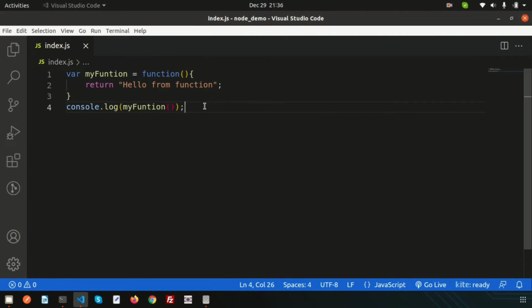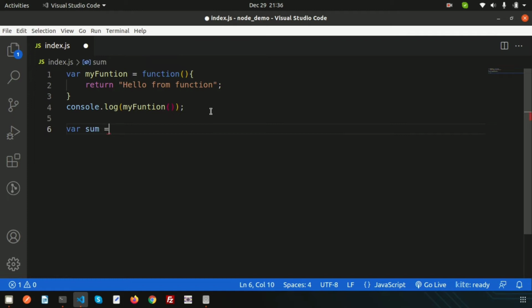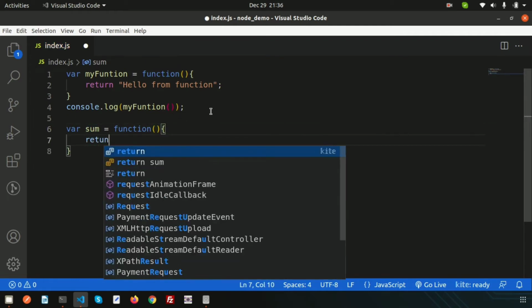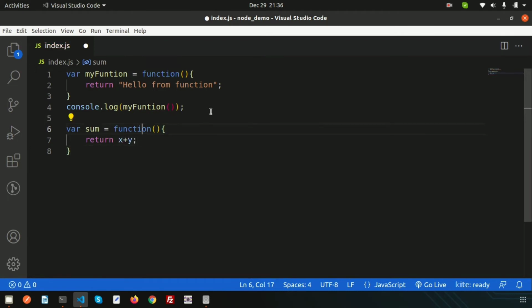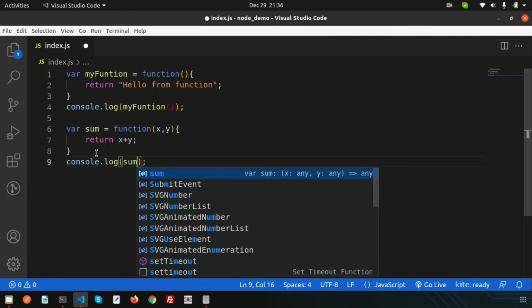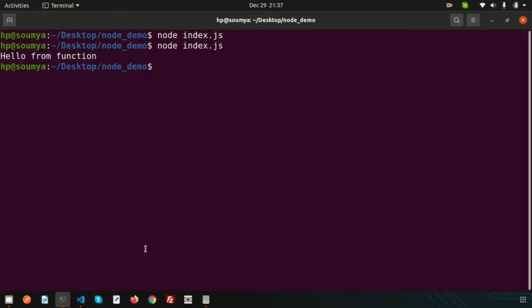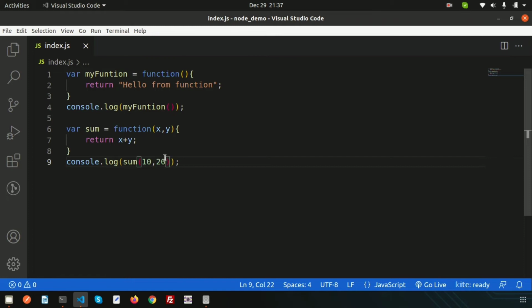So let's take another example. Suppose I want to create a calculation, so I'm creating a function, var sum, and I want to pass some variables to the function. How can we do this? Simply write function and inside just return x plus y. Now the question is how to call this function or how to pass the parameters. Simply write console.log, use sum as a function, and pass two parameters, 10 and 20, right? Run again and the output is 30. So perfectly it's working just like a normal function.